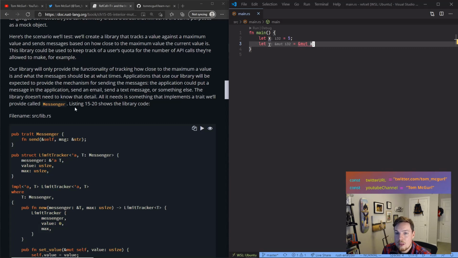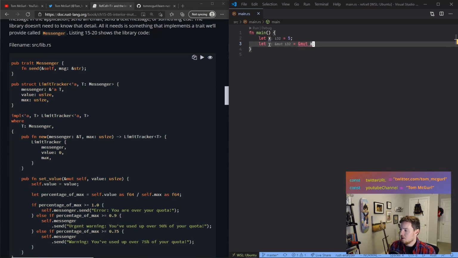Our library will only provide the functionality of tracking how close to the maximum value is and what the messages should be at what times. Applications that use our library will be expected to provide the mechanism for sending the messages. The application could put a message in the application, send an email, send a text message, or something else. The library doesn't need to know that detail, right? All it needs is something that implements a trait we'll provide called Messenger. Okay, let's try it out.